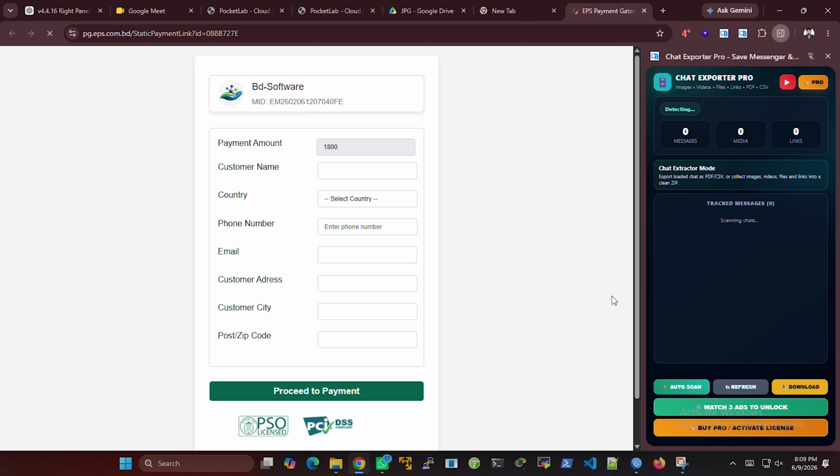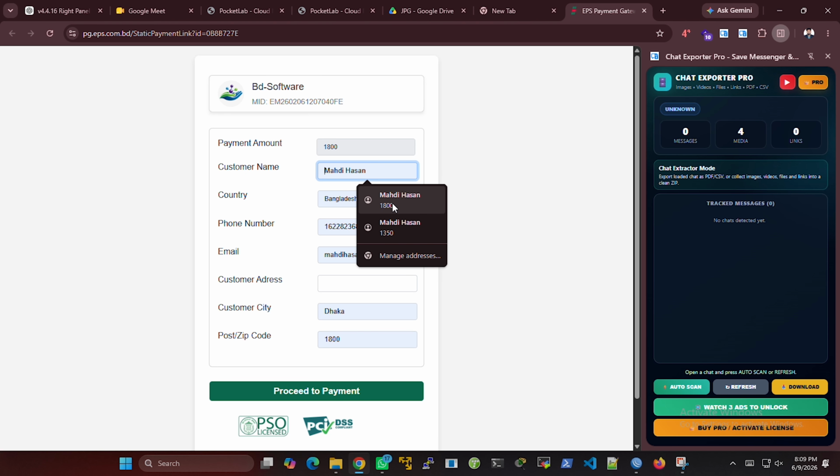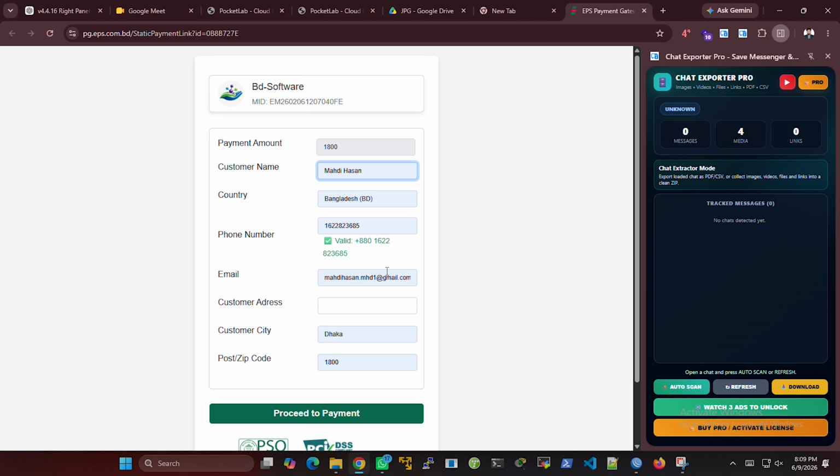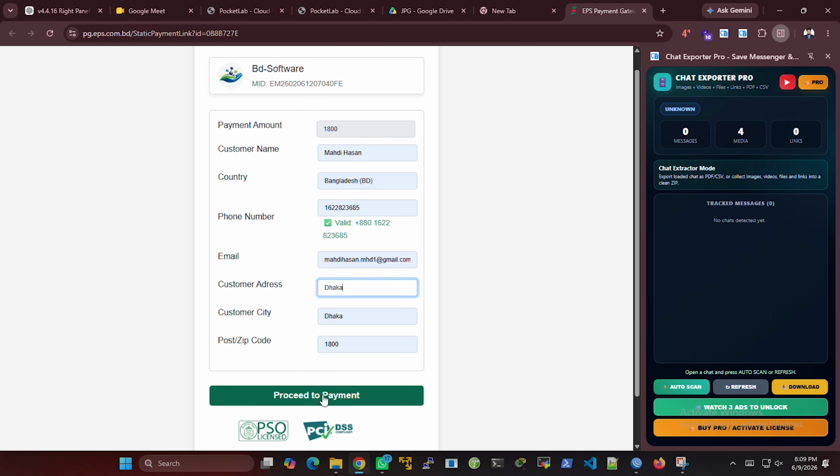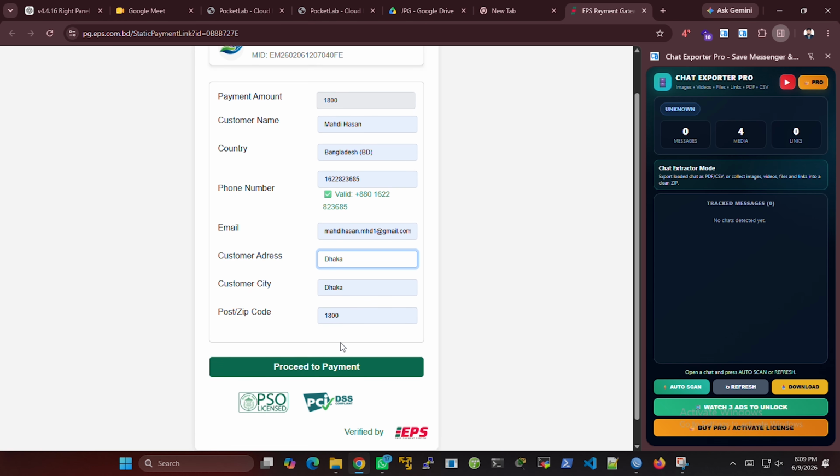Here, fill in your customer information such as your name, country, phone number, email address, city and postal code. Please make sure your email address is correct because your license key will be sent to this email after payment. After filling in the information, click Proceed to Payment.